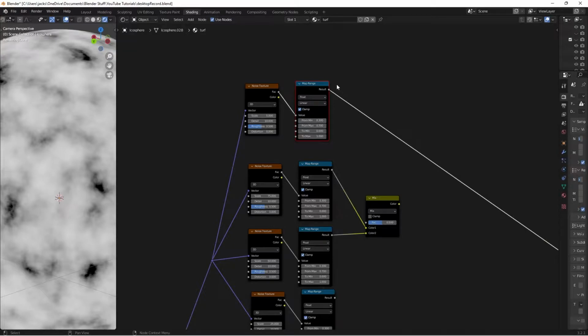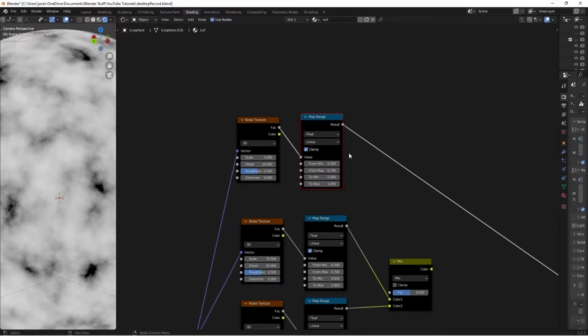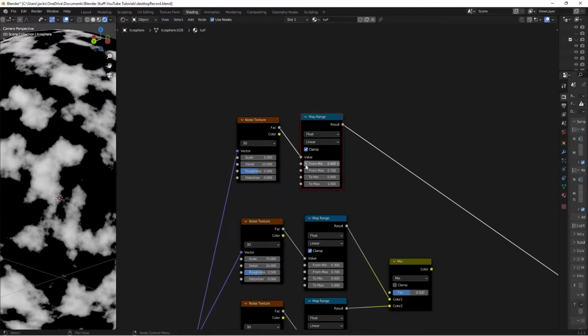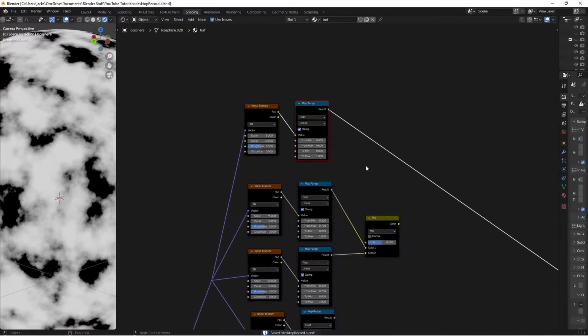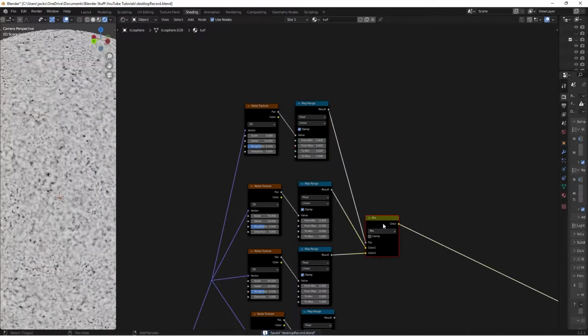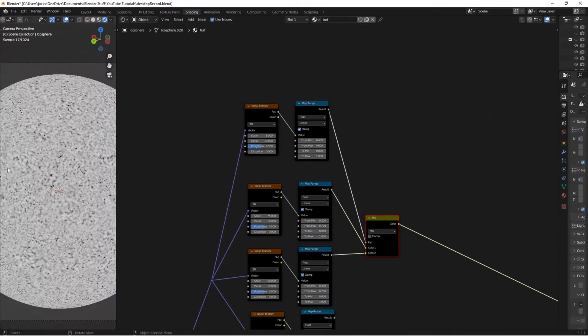And the reason I do that is so that we can see what's going on. I'm going to switch this to a 0.4 and this to a 0.6. So this is determining where we want to be splitting up everything. This is going to be our factor for the mix. So now we have the different levels and they're sort of blurring together kind of nicely.